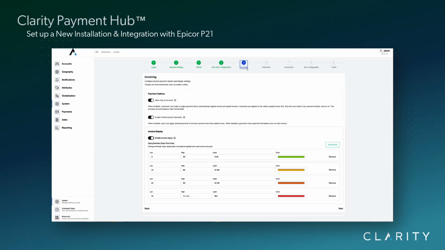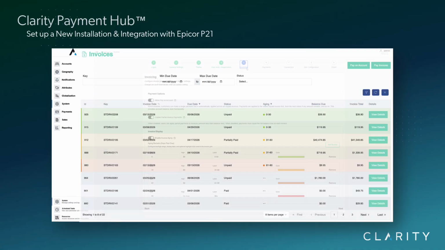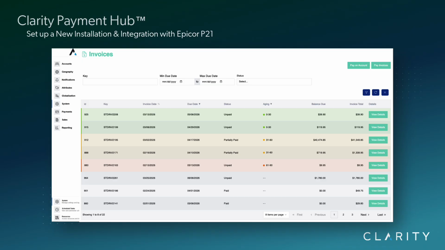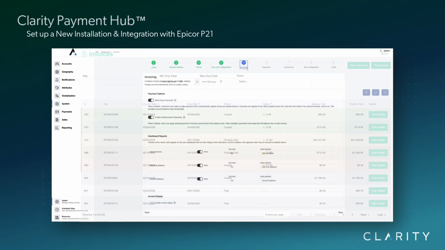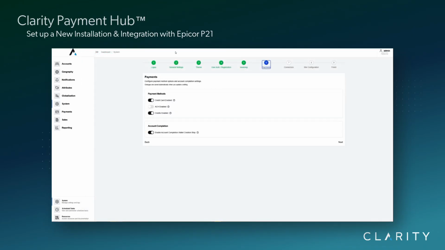This turns on a visual coloration of invoices to help customers see which invoices are past due and by how many days. The next step is where we configure which payment methods are available in the portal. These include cards, ACH, and credits.